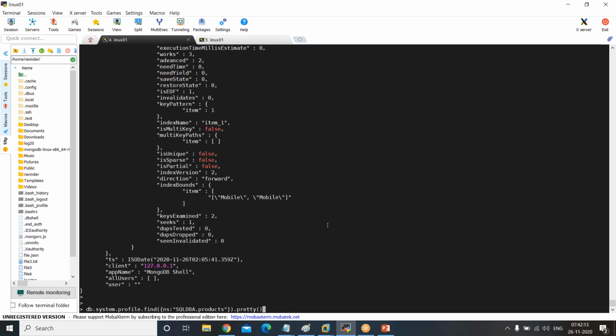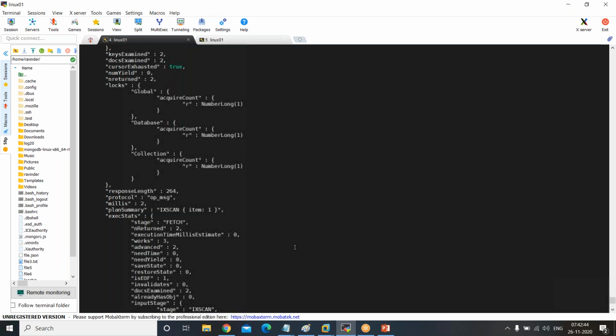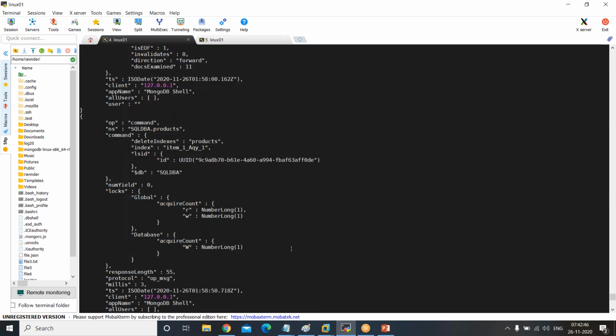Still, I want to filter further, on millis. For the queries running on this collection, I want the ones greater than some millis. So millis greater than 1 millisecond. A query which is running more than 1 millisecond, I need the output. Now if you go and see, this is how we actually find it out. This is how you do performance tuning.